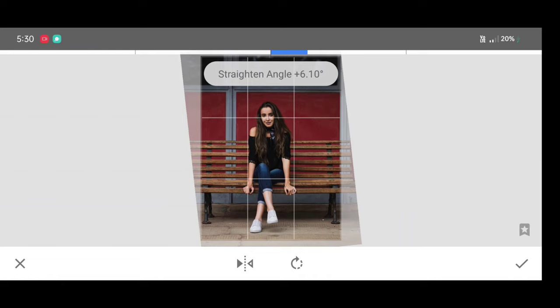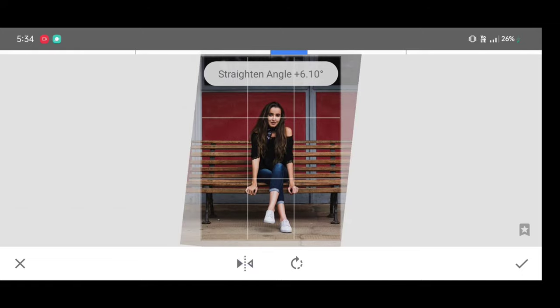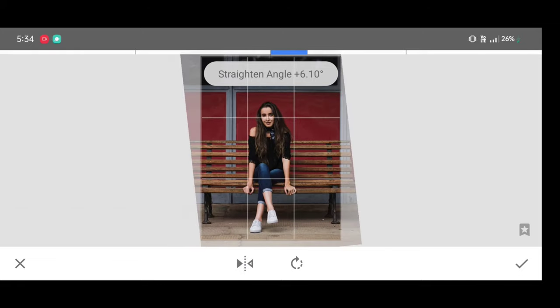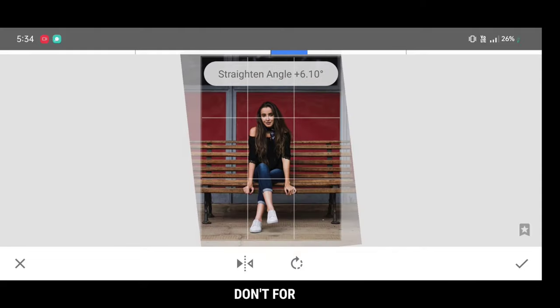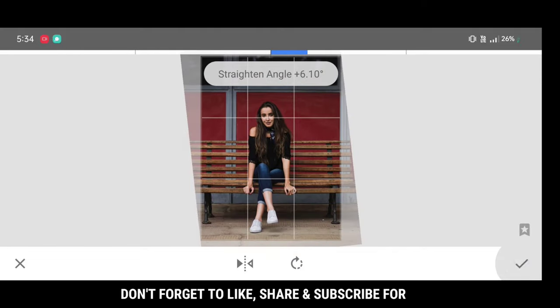this. If you want mirror effect, if you want to flip your picture, then just click on flip. And if you want to rotate your picture, then just click on rotate right. Here we go.